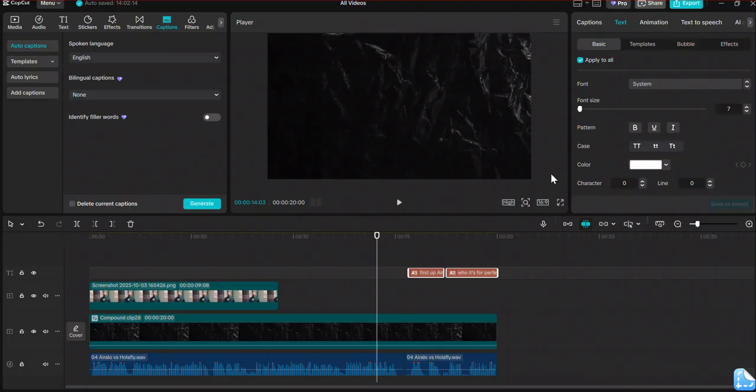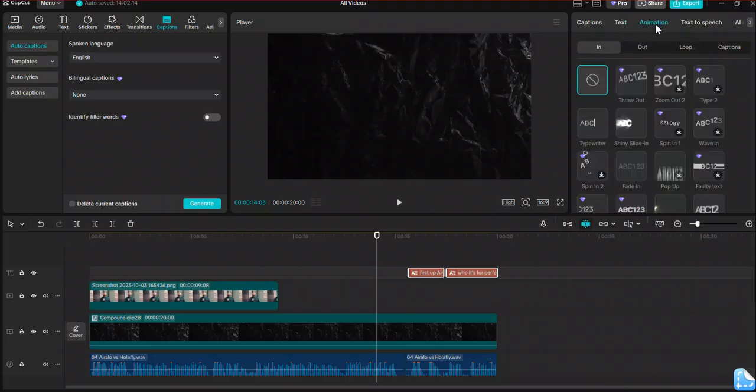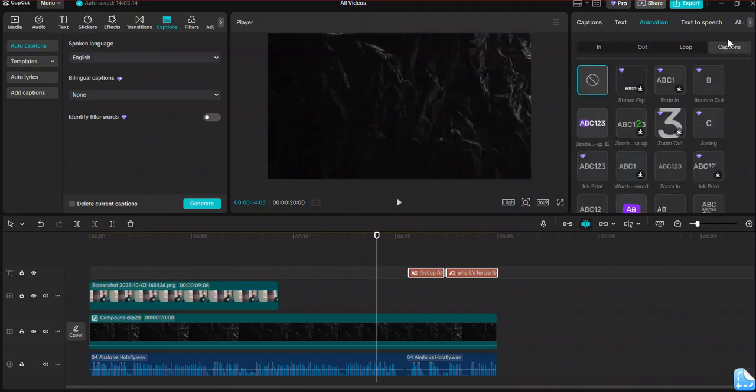After you select your caption, go to this text, go to animation, under the animation, go to this captions. So if you come to these captions, here you'll be able to see different style for the caption. So let's start with this one. I will select this one. So as you can see now, here is caption.